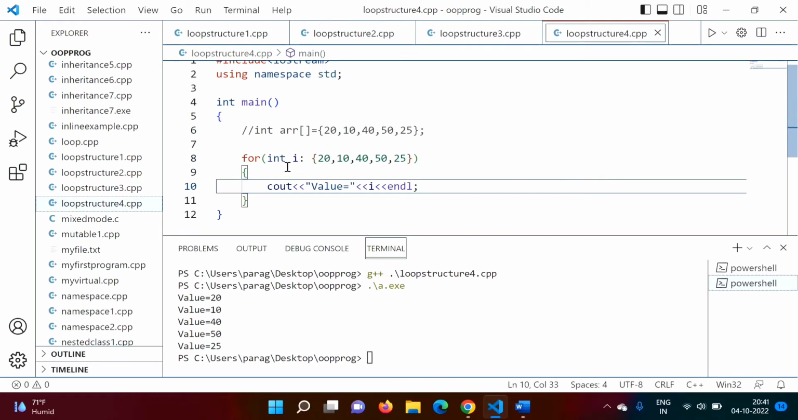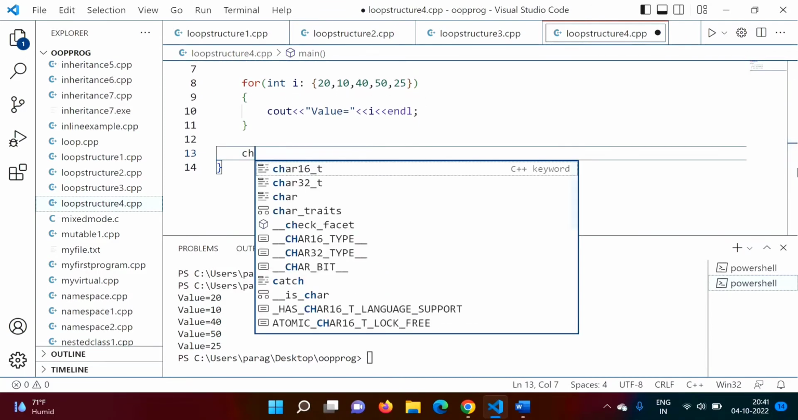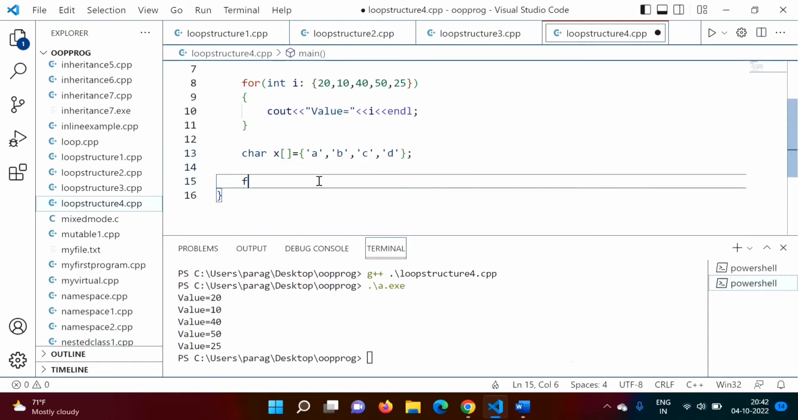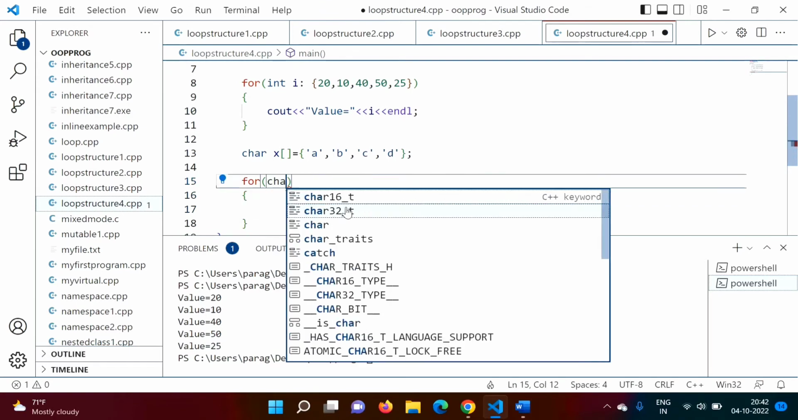Now see, so this is integer array, right? So in next example, what we'll do, we'll create one character array, and let us see how it will work. Char, some name I am giving, is equal to, suppose A, then B, C, D. Okay, so four characters here I am taking. Now see, I am writing for loop. And this will be our code, right? Now see, here I am saying, so it is char, right?